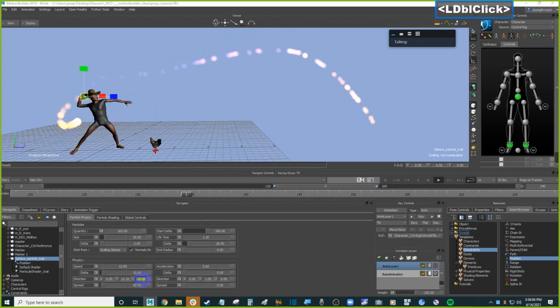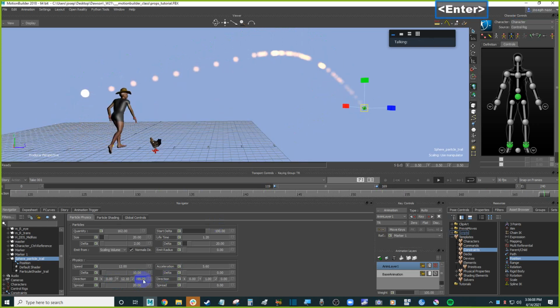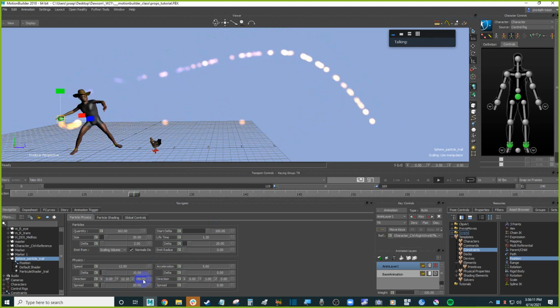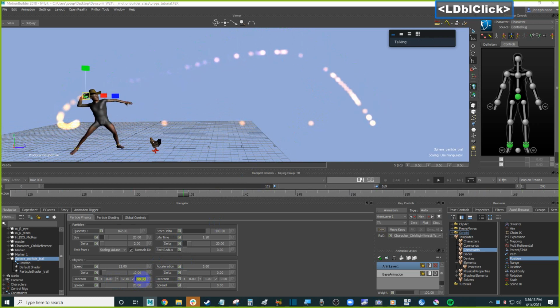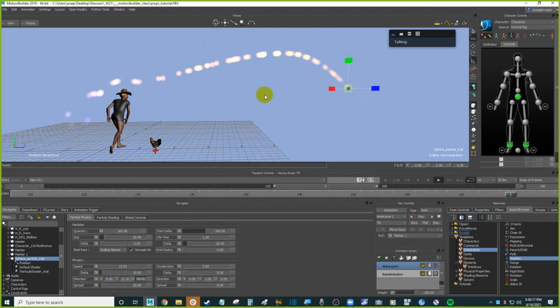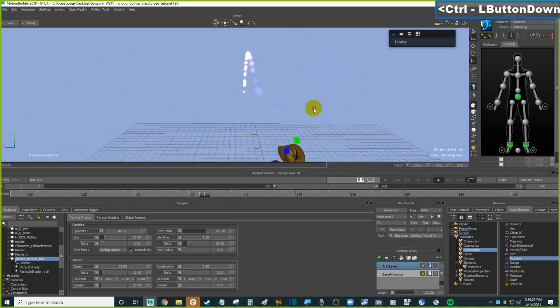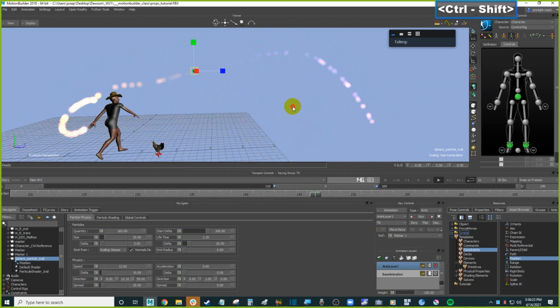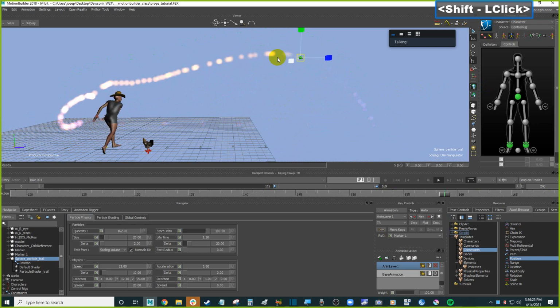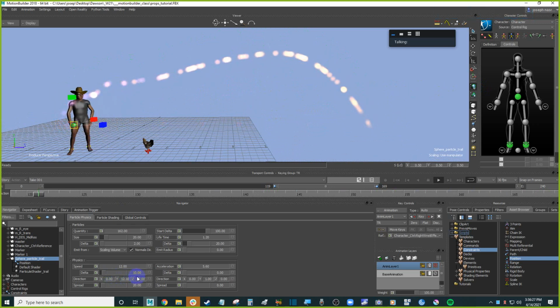Let's try to maximize this number, minus 99. See, they're going a little bit backwards. If I go positive, they will go this way. Obviously, x is sideways, but in this case, you don't want to go x. You just want to go up and forward, okay?